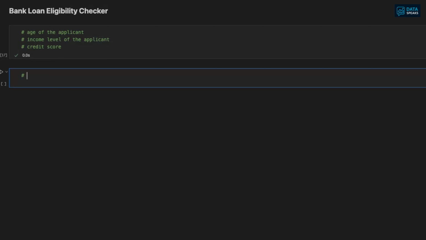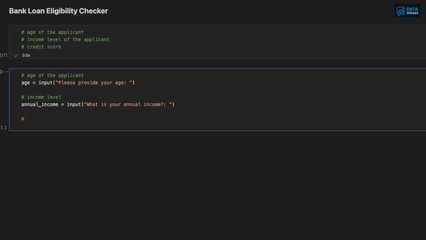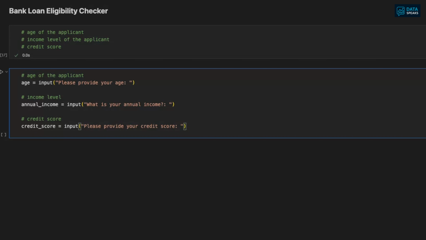So let's begin by taking the age information from the applicant. We will ask them to provide their age, and also will ask the applicant to provide their income levels. Also we would like to get the applicant's credit score. We'll say credit score equals, then an input function, please provide your credit score. Once we have all of these values stored in the variables age, annual income, and credit score, we'll start writing if elif else condition along with the nested if elif else condition here.